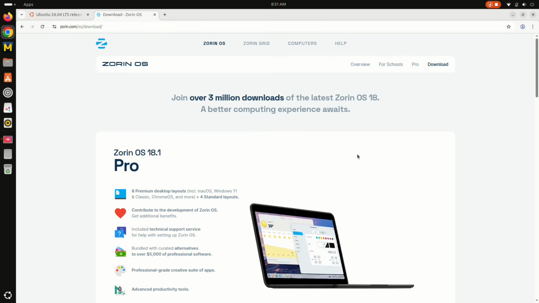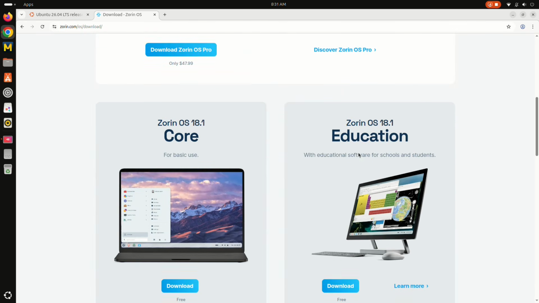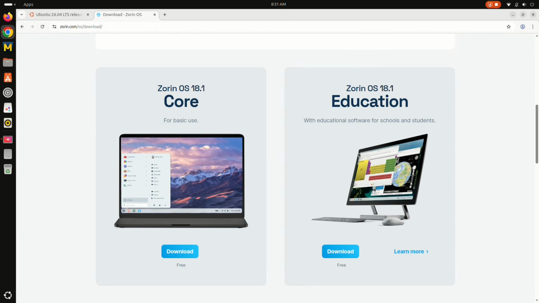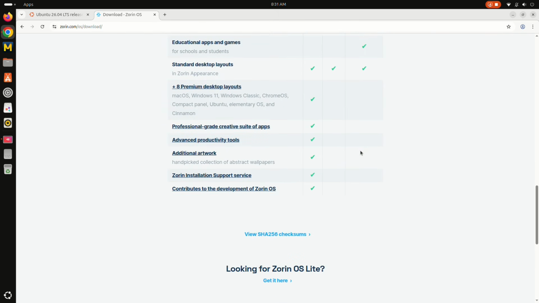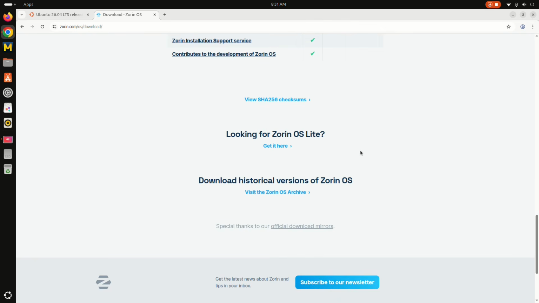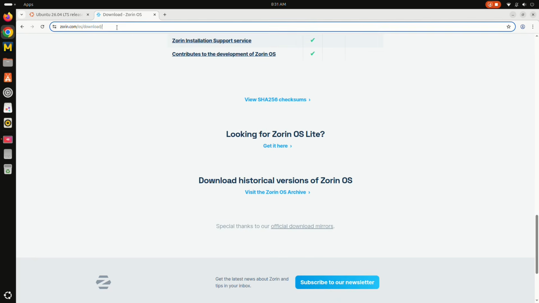Zorin OS has different versions, and they do not require a minimum of 6 gigs of RAM to get their versions going. Zorin OS has also been around a long time, since 2010. Linux Mint, I believe, since 2008. And to stick around that long in Linux is good.